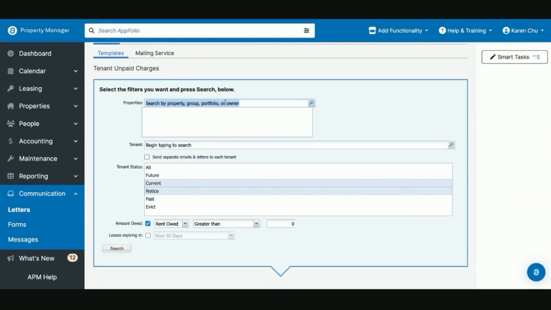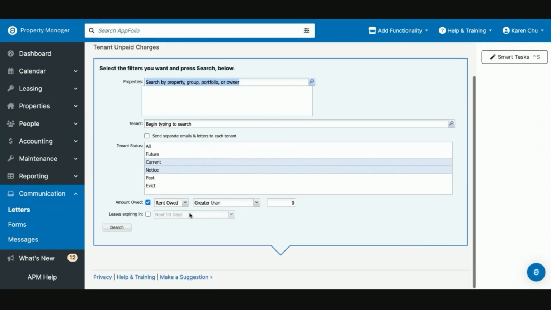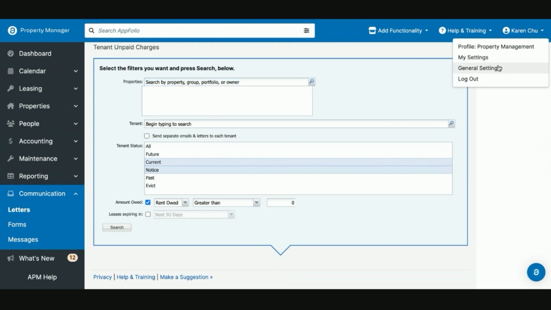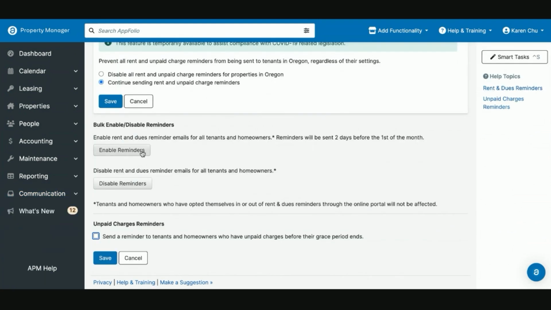Once here, you can select your portfolio or your property that you need to send a rent reminder to. You'll hit search and then it will show you which tenants need a reminder, to which then you'll say send reminder and it'll shoot the letter out to all the tenants that have unpaid charges. Here you can also bulk enable and disable reminders by either selecting enable reminders or disable reminders.